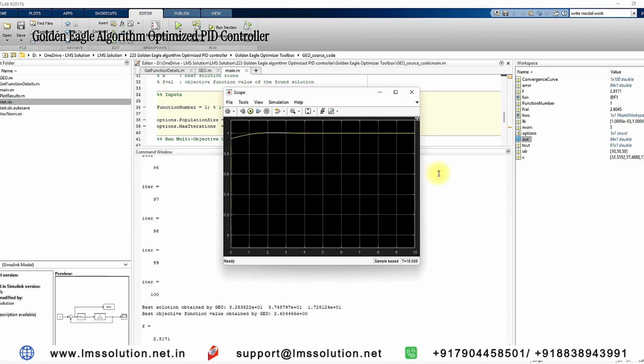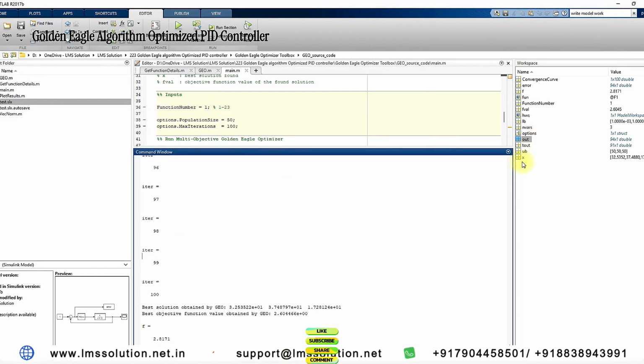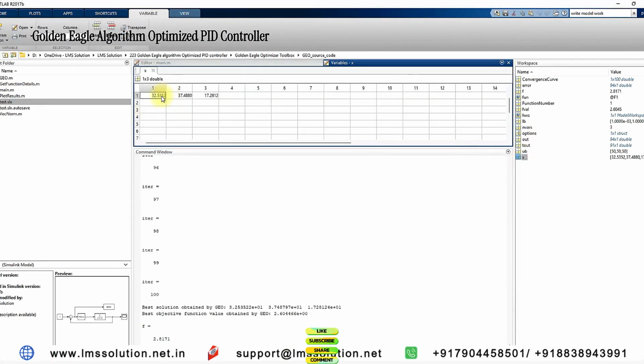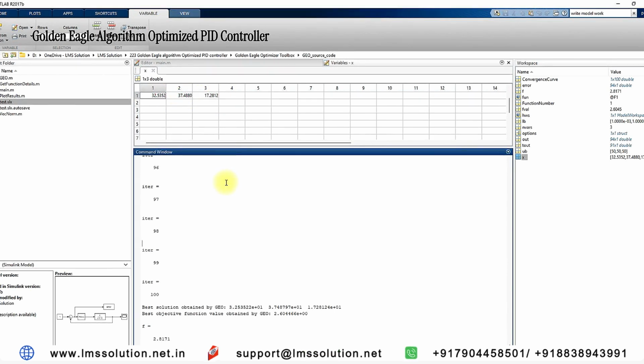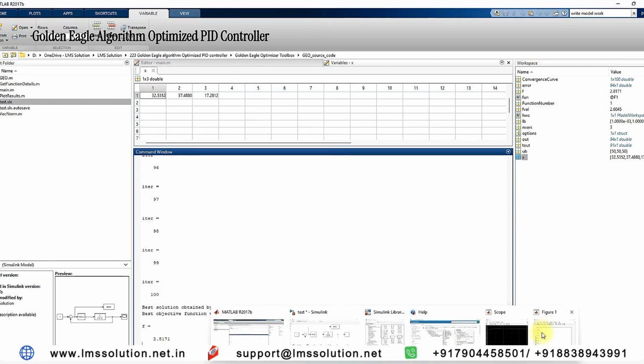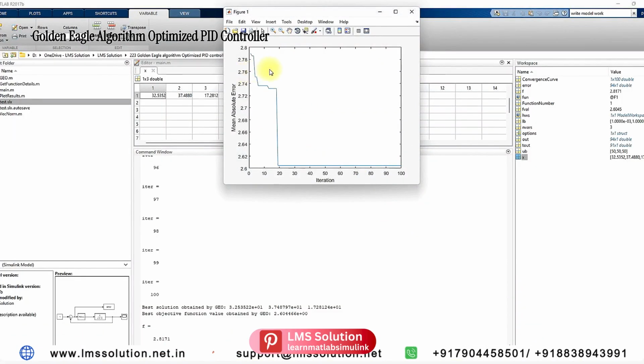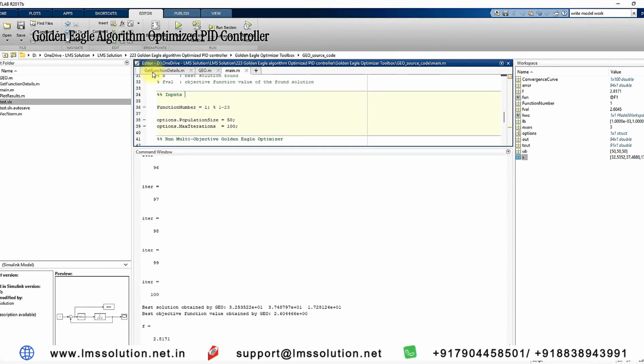After the simulation is completed, the values will be stored in X. This is the optimal value for KP, KI and KD for the particular plant. And this is the objective function value we have got for the corresponding KP, KI and KD. This is around 2.81. And here you can see the result of optimization, Golden Eagle Optimizer. For every iteration you can see that the mean absolute error decreases, and then it is maintained at around 2.6. This is the final value we get from the Golden Eagle Optimizer.